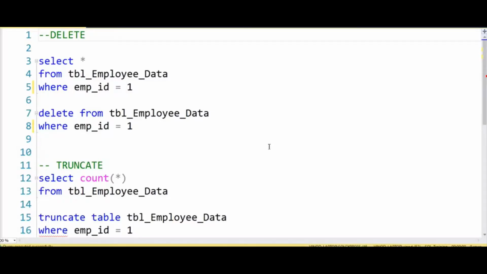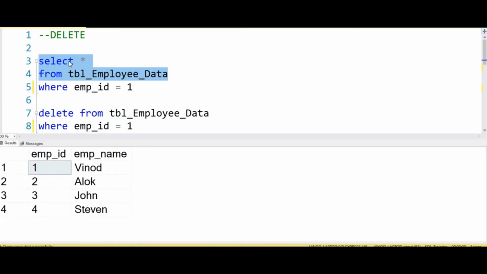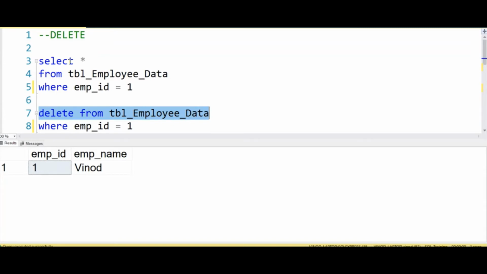Through the practical implementation of delete and truncate, we have a table over here, TBL employee data. Let's go through the records which are present in this table. We see over here there are a total of 4 records. Now to be more specific, let's see the record where employee ID is 1. Now we have to delete the record where employee ID is 1. So let's execute the delete statement where employee ID is 1.